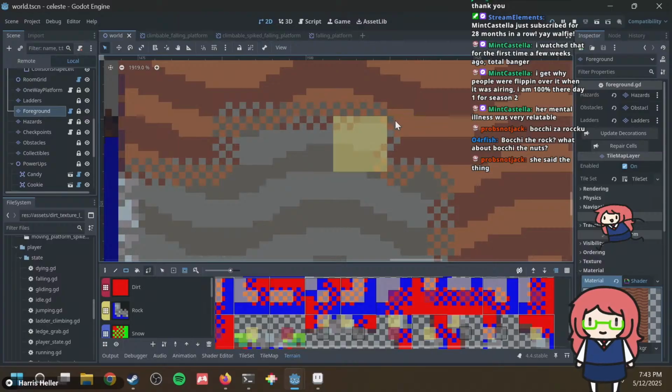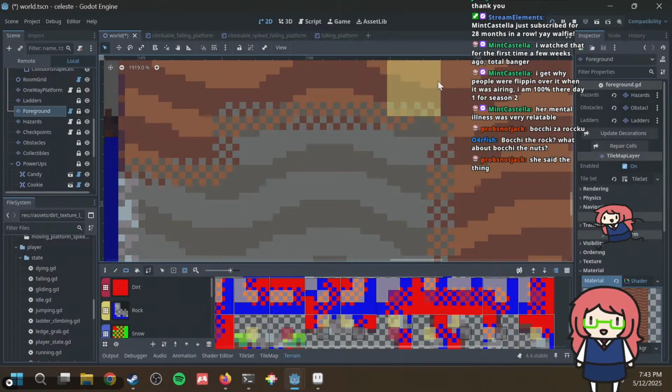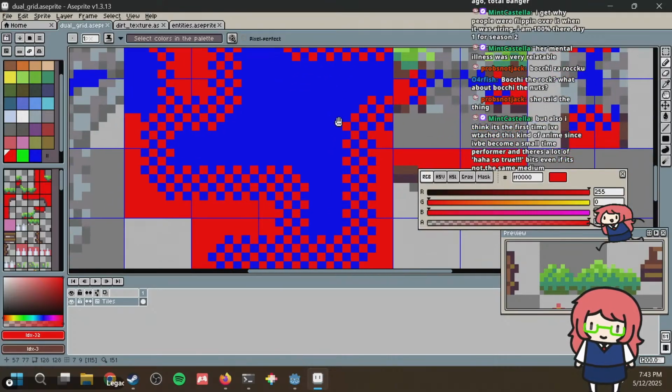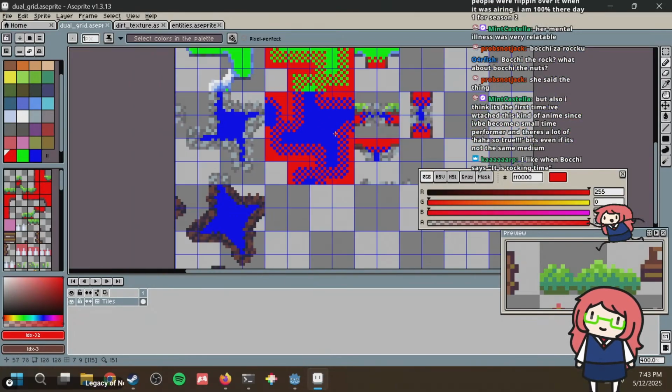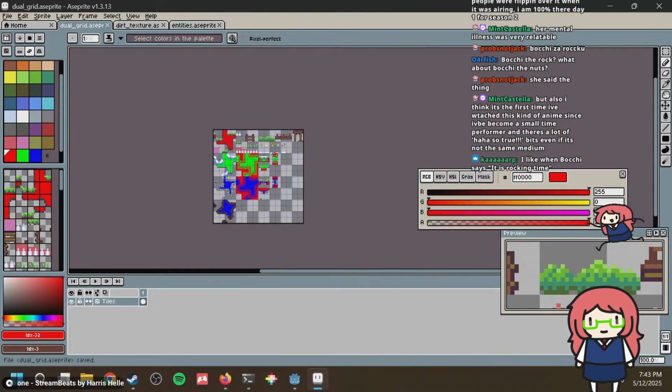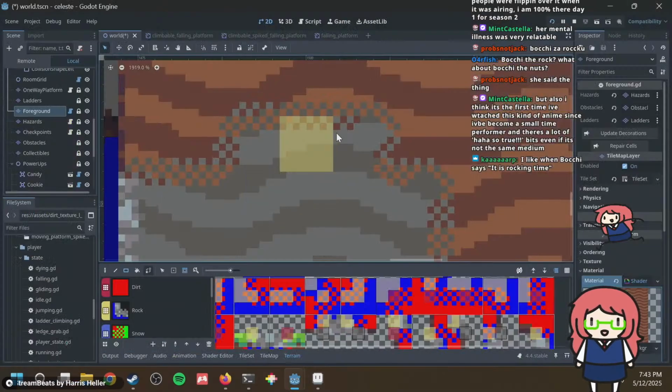Why is this wrong? Does anyone know why this is wrong? This also looks wrong. Why does that look so wrong? What is the deal? What if it was like this? Is that the issue? Oh, wait. Is it supposed to be like that?